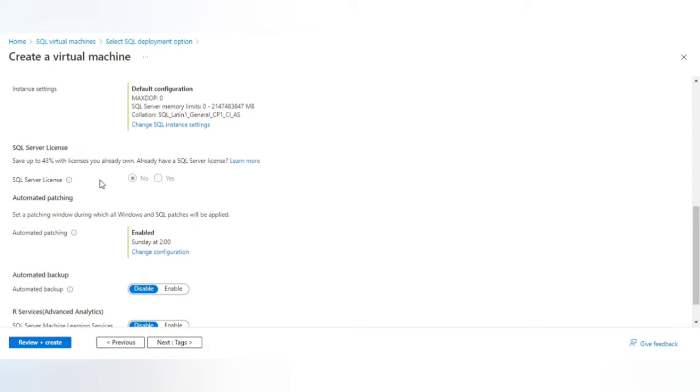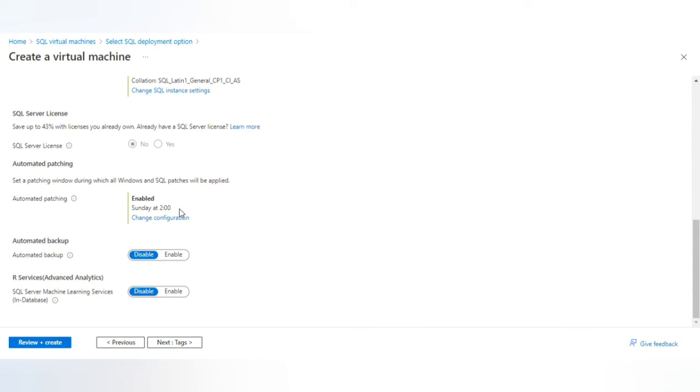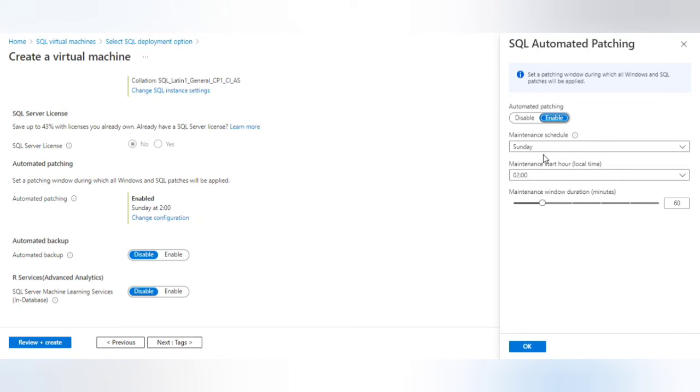Licenses, if you have enabled license in the previous tab, then you will get this option if you have a license key, so you can choose. Automatic patching, you can change the settings like at what time you want. If you go to change settings, you can specify the particular day and time you want automatic patching, which will be done by Microsoft.